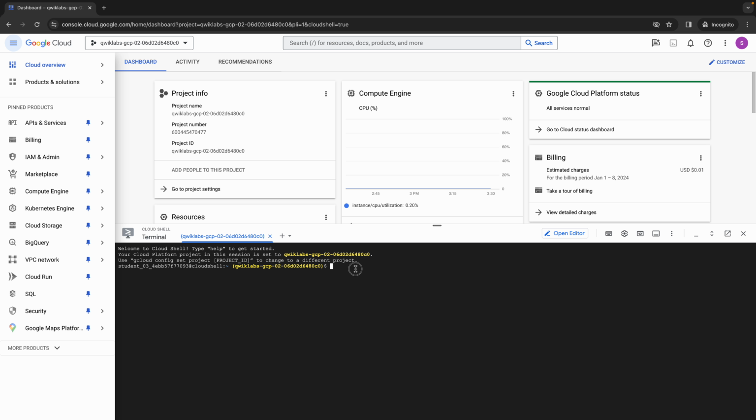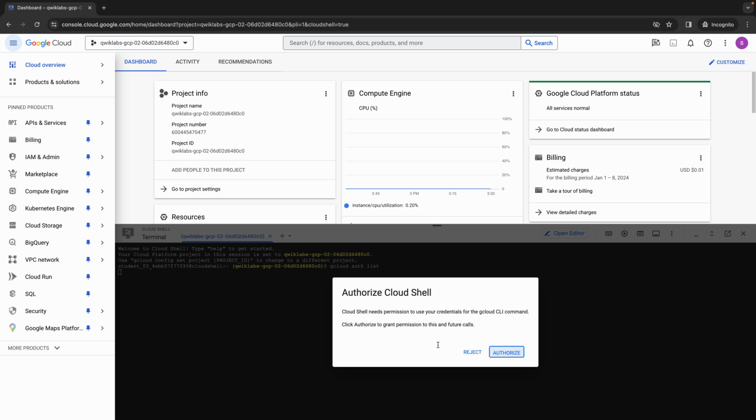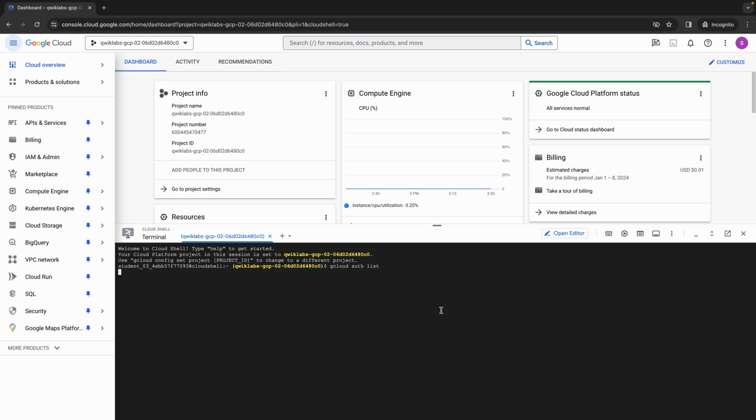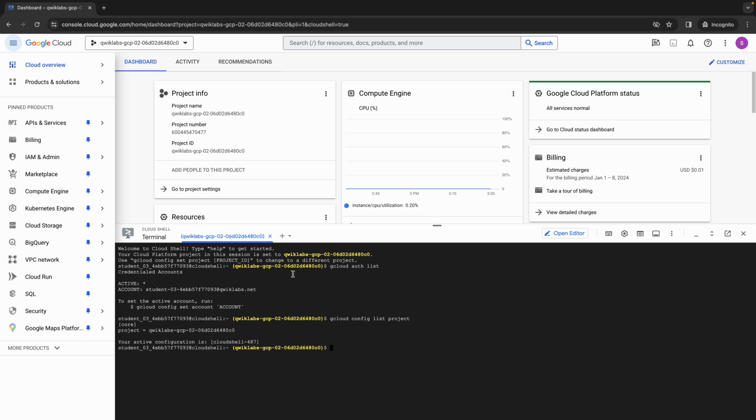So here we are, paste the first command. Authorize this. So this will tell us our active account name here, and this is the active account name. And we can also run the second command, which is the gcloud config list project. So yeah, and this is the project ID that we are using.